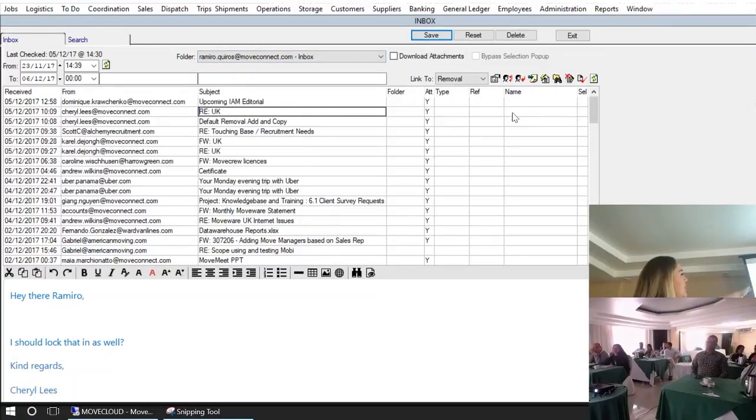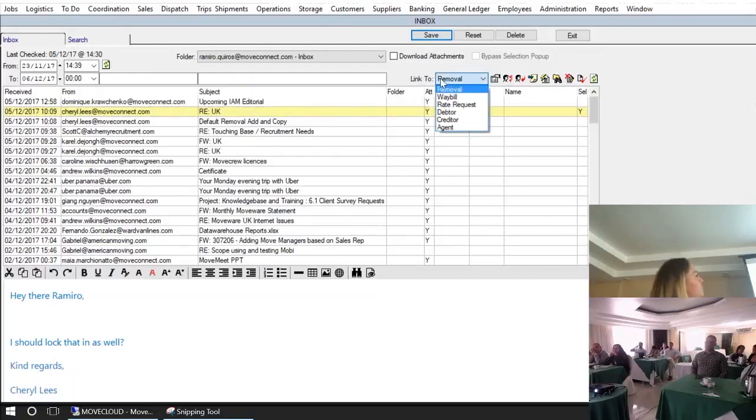So let's say this one that I'm sitting on, it pertains to one of the moves in Moveware, but there was nothing in the subject line for it to do the match. So what I would do is I would select that line, and right here, it allows me to link it to either a removal, a waybill, a rate request, a debtor record, a creditor record, or an agent record. Okay, so those are all the different places I can send it off to.